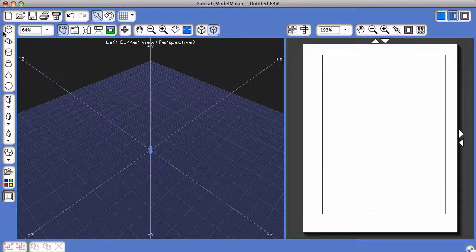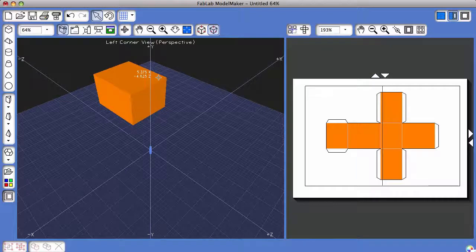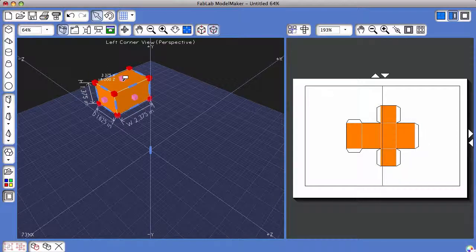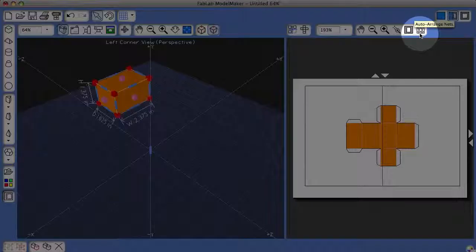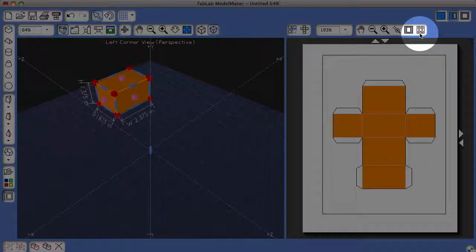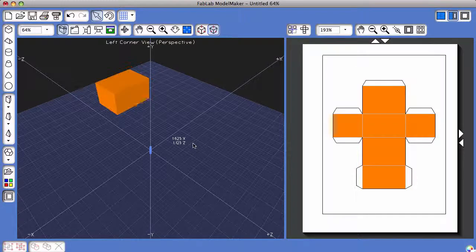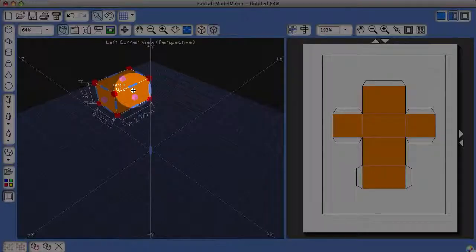The second way to delete a shape from both the 3D area as well as the print view area, and I'm going to resize my shape right here so it spans one page, and I'm going to auto arrange the nets so it's on one printable page, is to first select the shape. And you'll know it's selected because you see the pink, blue, and red boxes that appear on the shape.